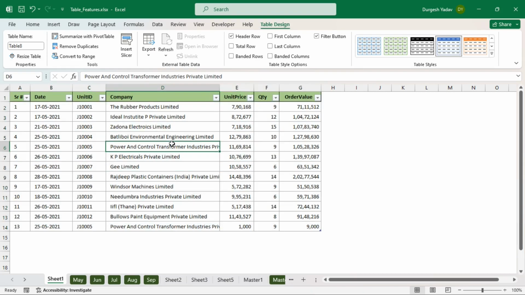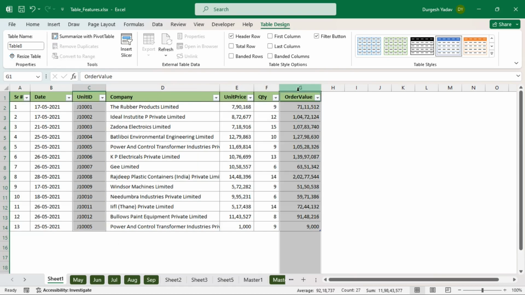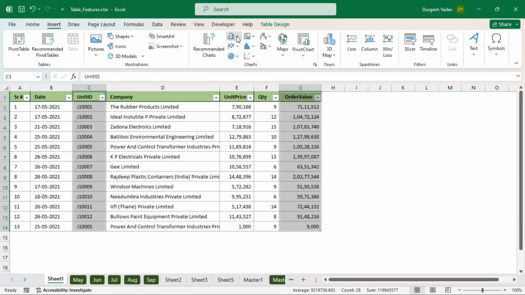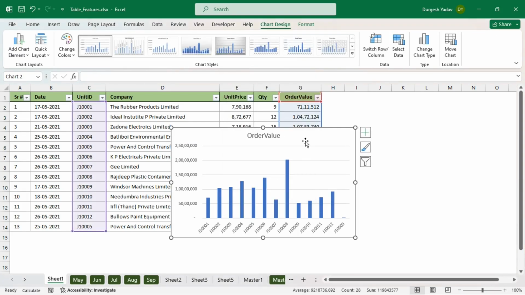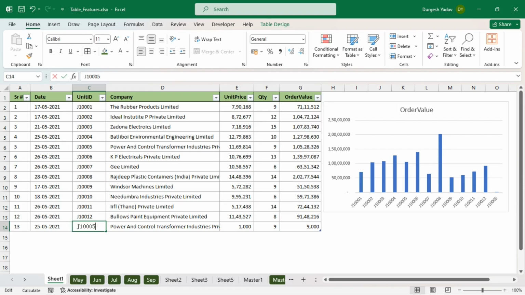Now I'll select the unit ID and the order value. You just have to select these, go to Insert and click on any of the charts. You will get the data over here. I'll change this to 13, and you will see it has been reflected over here.